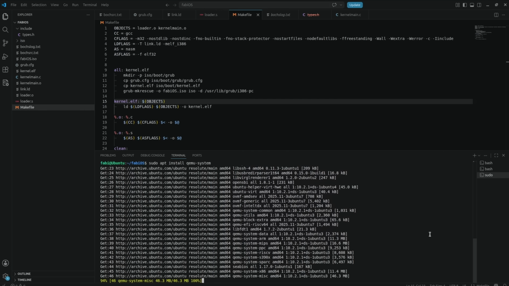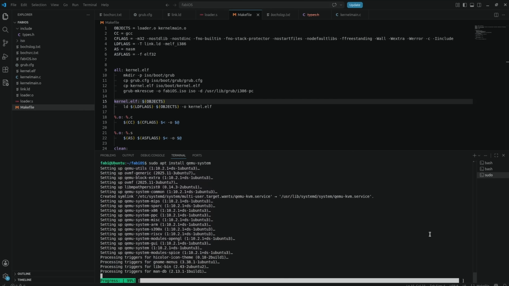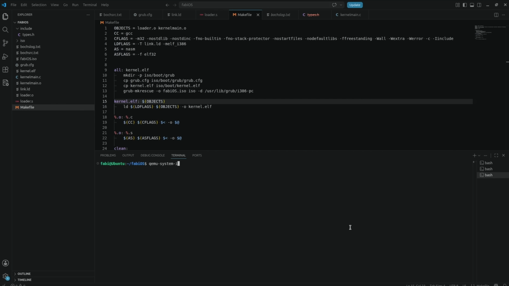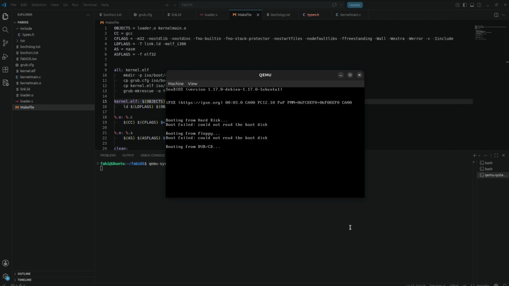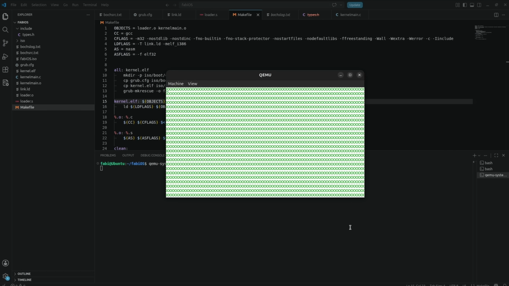So we solved the problem by using another emulator. So let's install it and run it. And lucky us, this looks better. So the problem is solved, I guess.